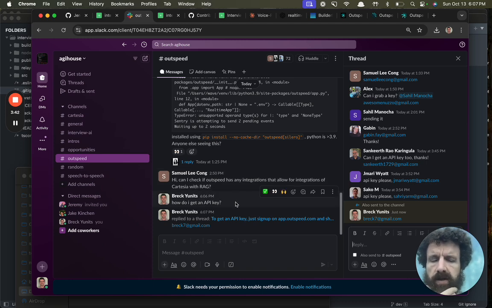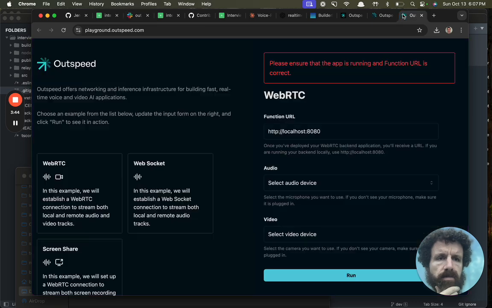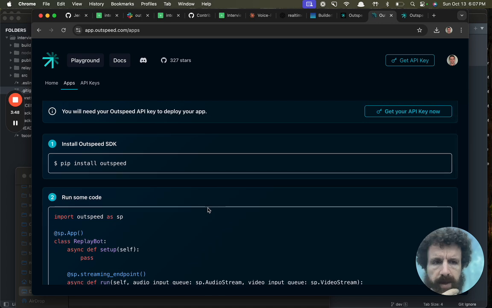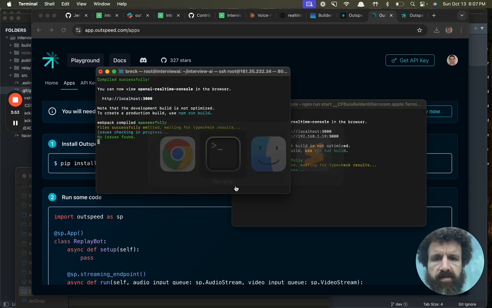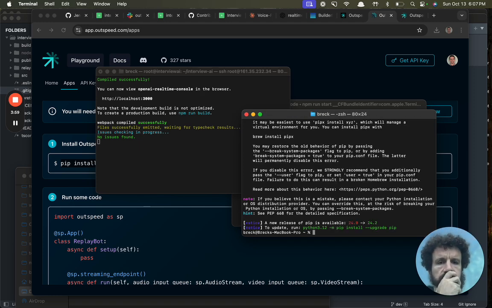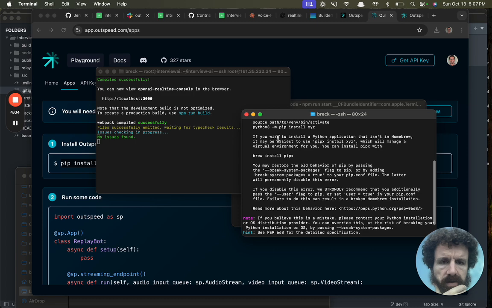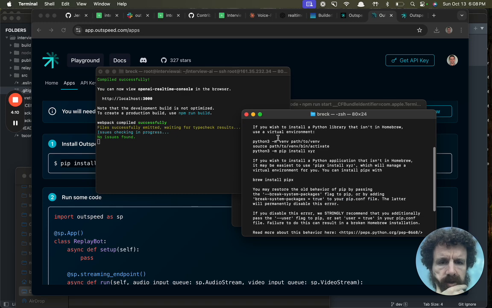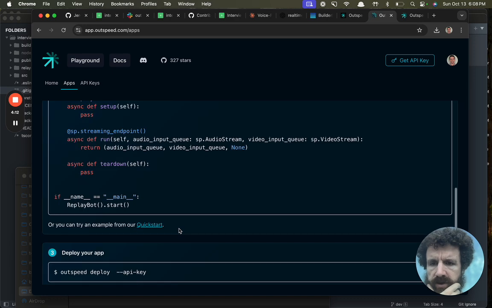Okay, so we need to get an API key, and then we install. We need to use pip. Good old pip. Do I have pip? I don't know. Let's find out. I have pip3. Does that work? The environment is externally managed. Okay. Do you guys have an NPM version of this?